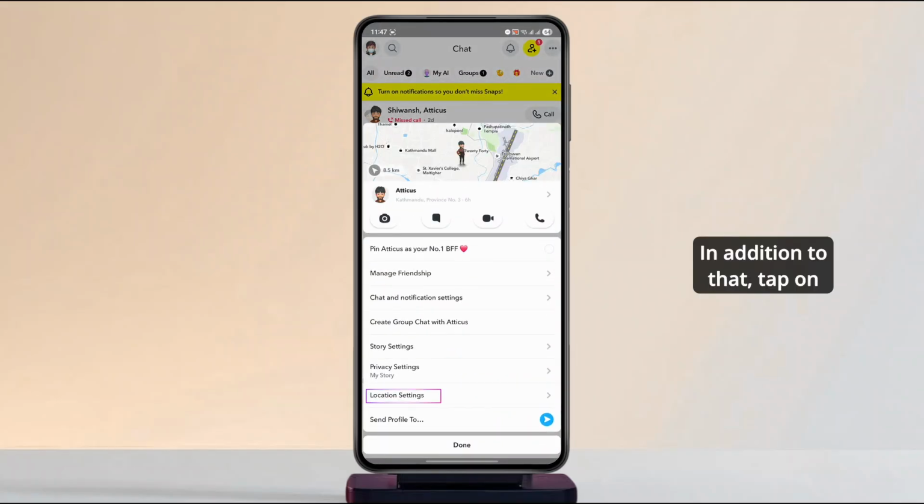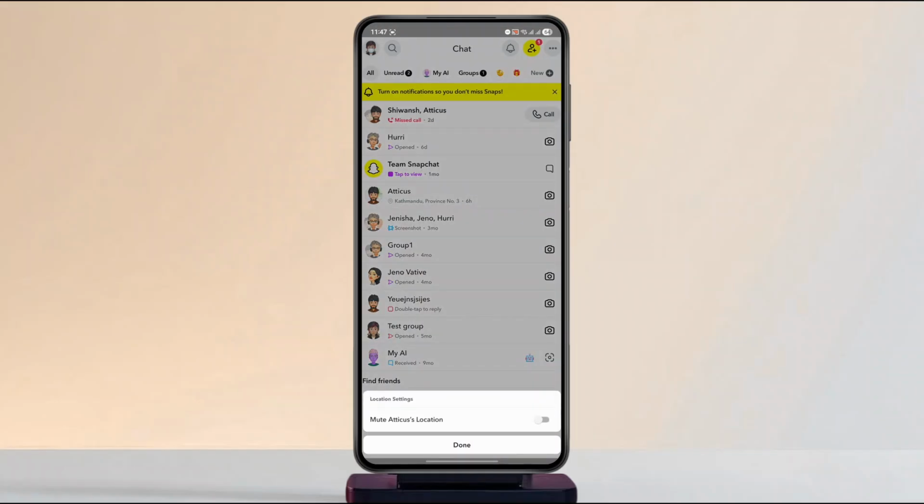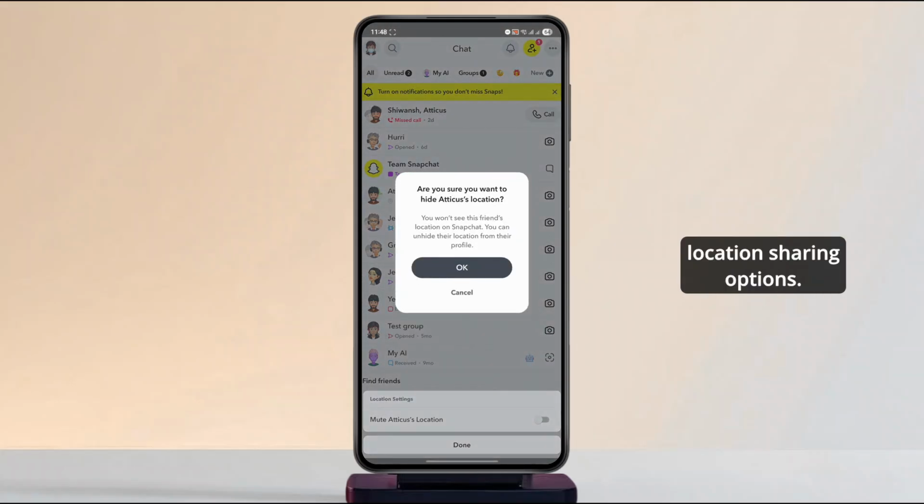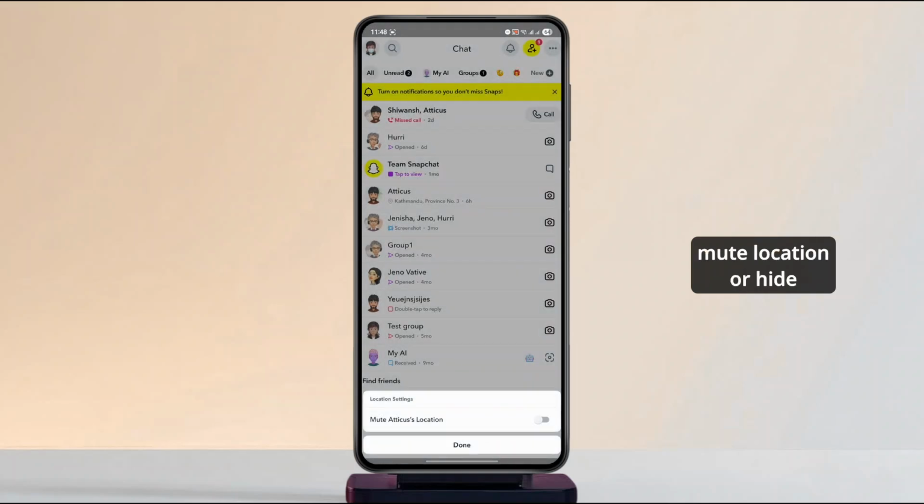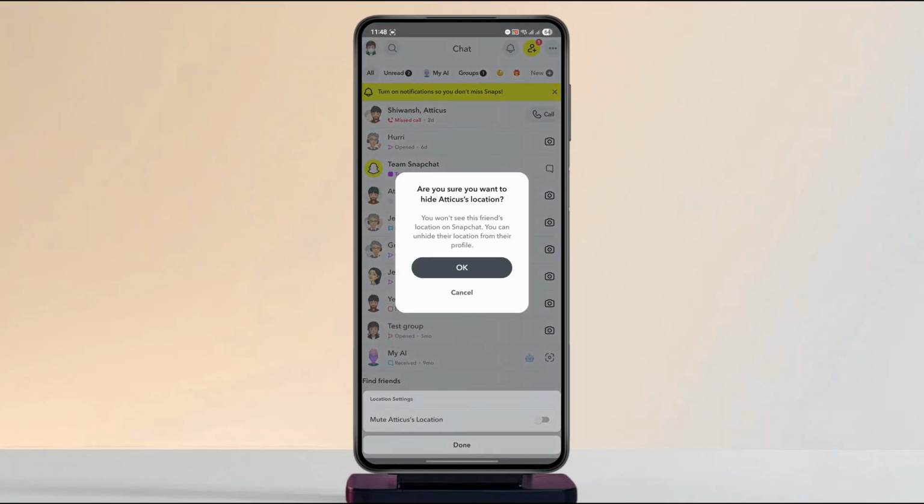In addition to that, tap on Location Settings from the menu options. Once you're on the Location Settings page, you'll see different location sharing options. Subsequently, look for the toggle that says Mute Location or Hide Location Updates.